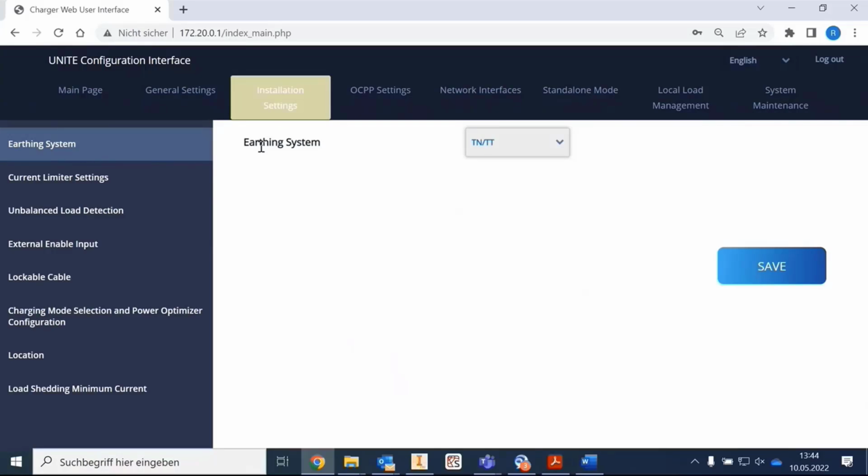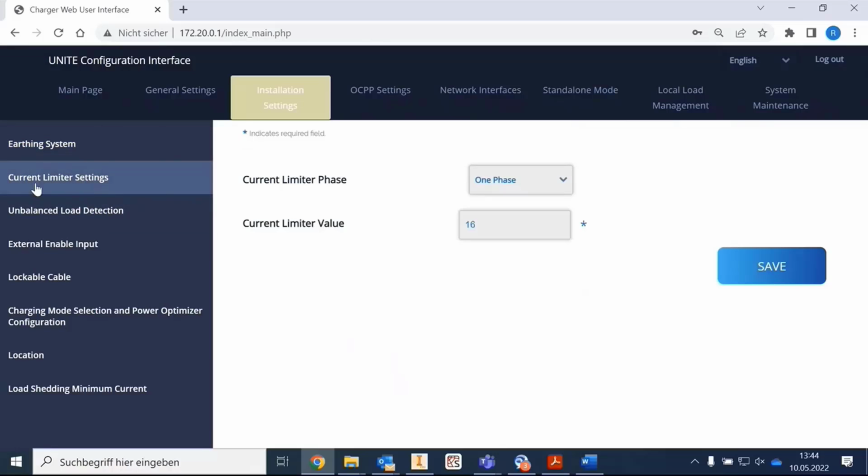Then we have the installation settings, so earthing system TN or TT. These are the main ones used in Europe. In Norway, for example, we have an IT grid. There we would choose the IT or split phase one. For the current limiter, here we have to put one phase or three phase. This is why sometimes when you start the charger and this configuration is not right, it will blink red. After adjusting it, and again you can adjust all these parameters via the setup app, to the right phase amount, then it will blink blue. Here you can put the current limit from the installation that you have, so 16 amps, 32 amps, depending on the installation you have.